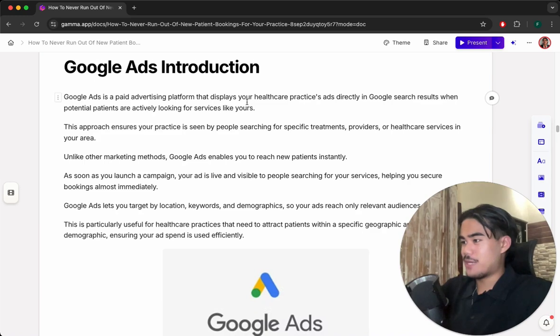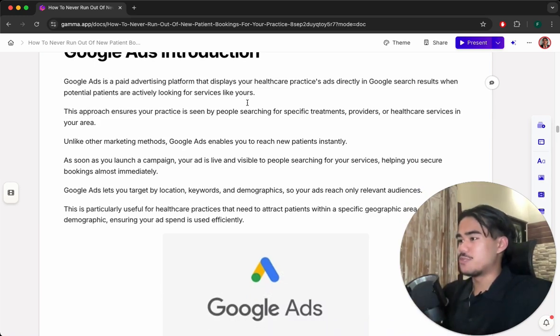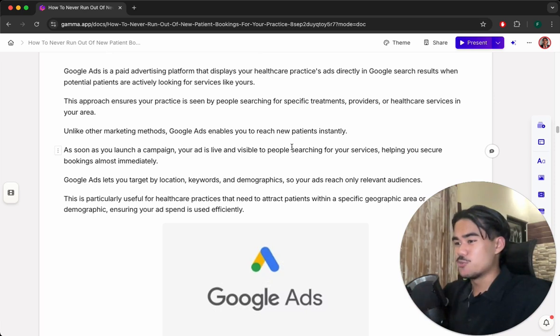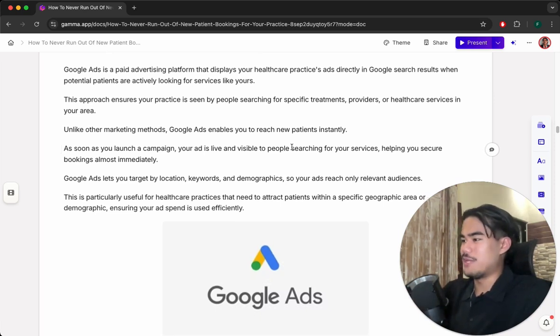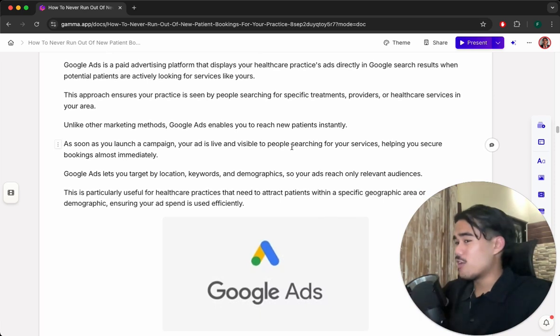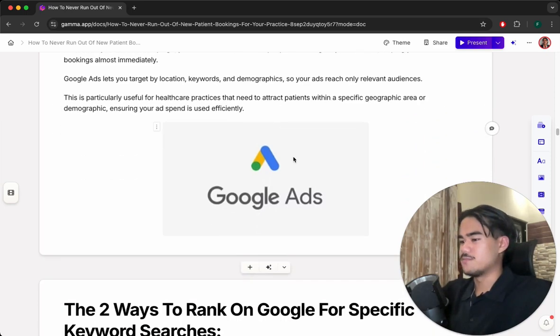So as soon as you launch a campaign, your ad is live and visible to people searching for your services, helping you secure new patient bookings almost immediately. And Google Ads lets you target by location, keywords, and demographics, so your ads only reach the relevant people. This is super useful for healthcare practices that need to attract patients within a specific geographic area or demographic, ensuring that all of your ad budget and ad spend is used efficiently and effectively.